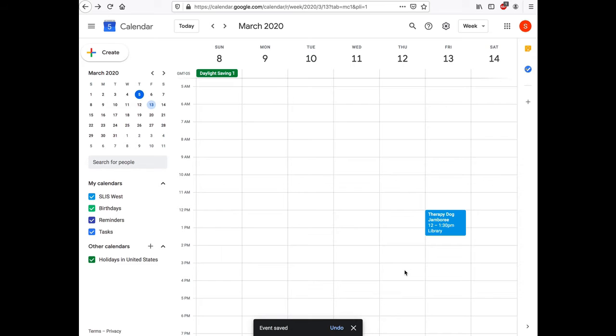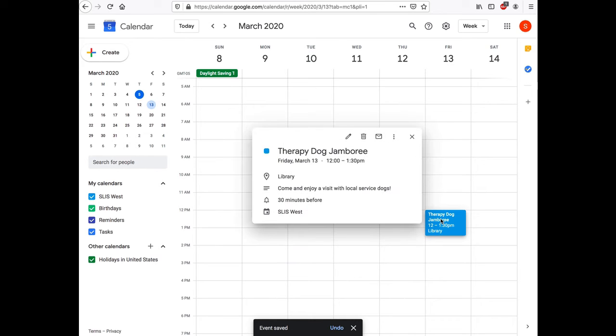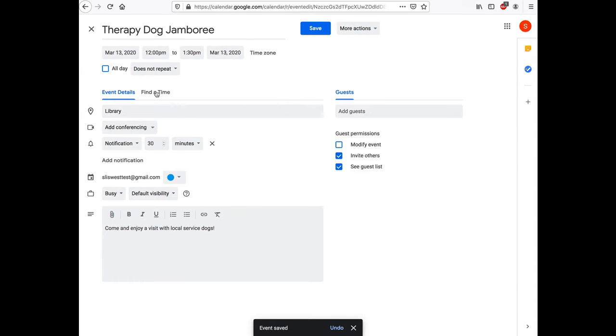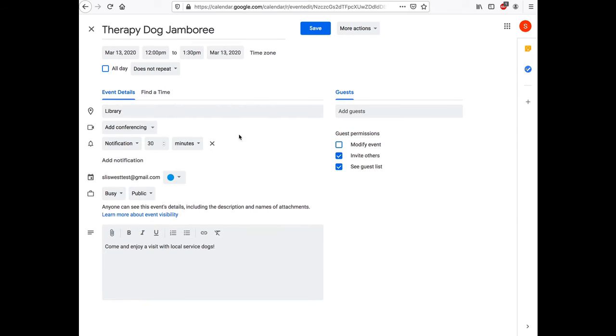If you want to edit any details, you can click the event and hit the pencil icon. This brings you to a new window with some additional settings. If the library event is recurring, this is where you can select your repeat settings. Ideally, your event will be set to public so patrons can view it.